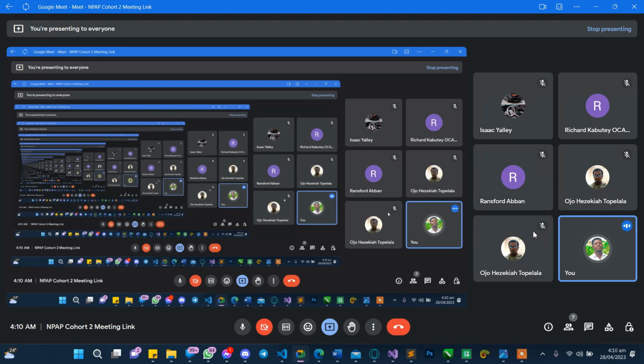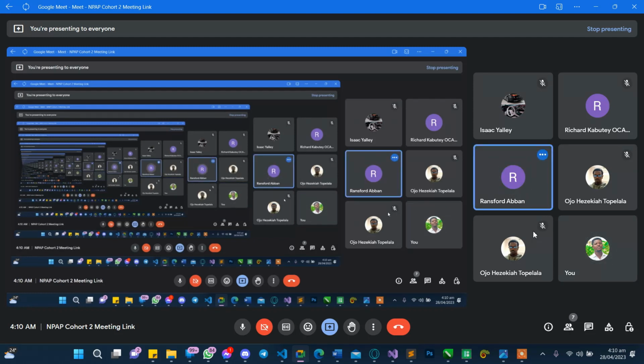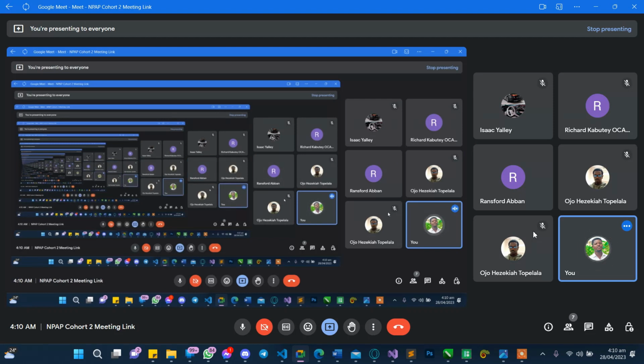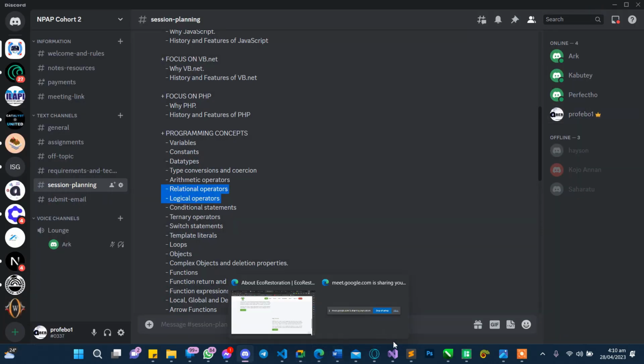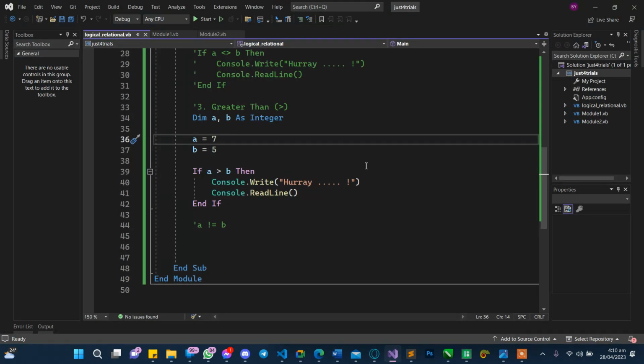Yeah, Ransford, do we have to continue with the greater than and with the less than? Do you think? Okay. Yeah, Yali, how about you? And then what about the greater than or equal to? I think the greater than or equal to and then the less than or equal to are also very clear. They should be clear at this point.